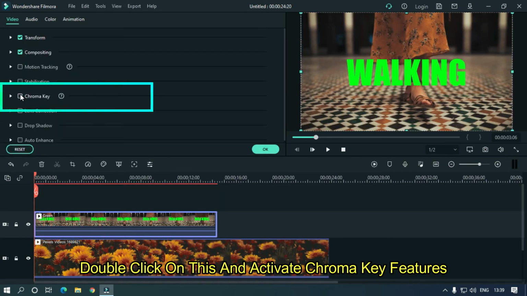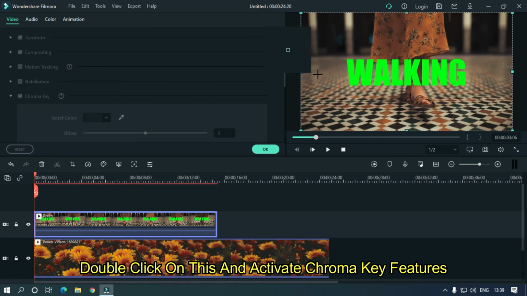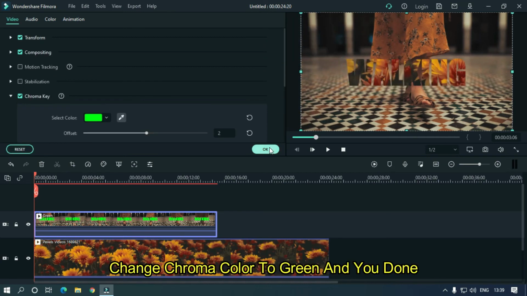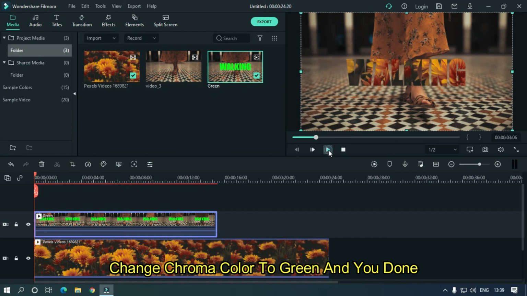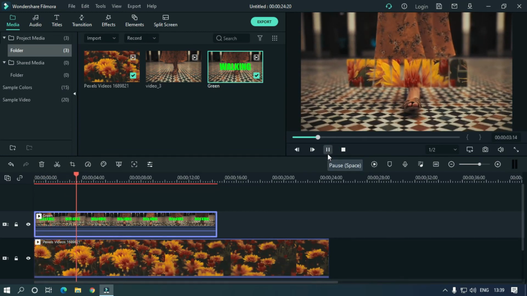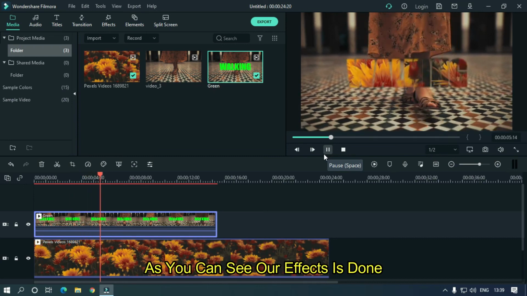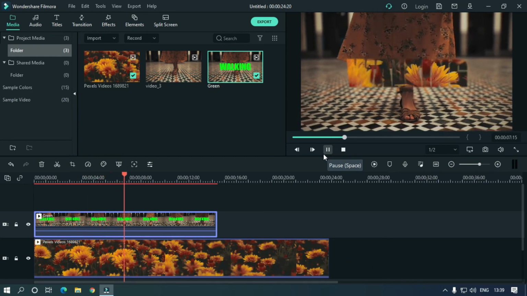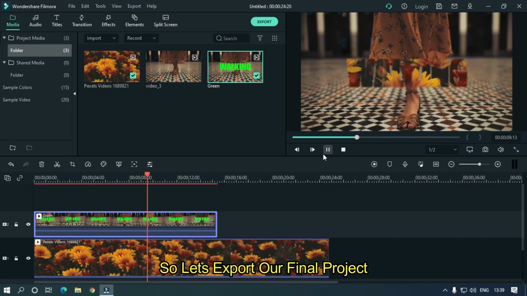Double click on this and activate chroma key features. Change chroma color to green and you're done. As you can see, our effect is done. So let's export our final project.